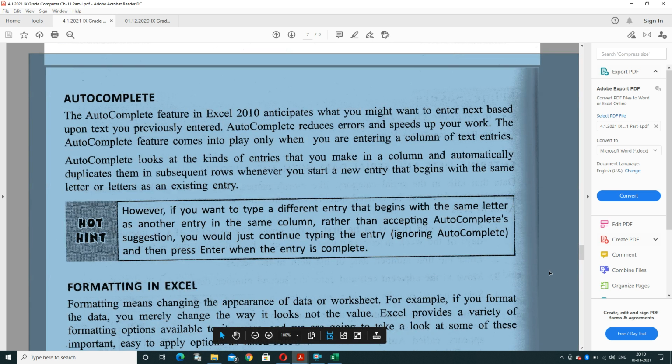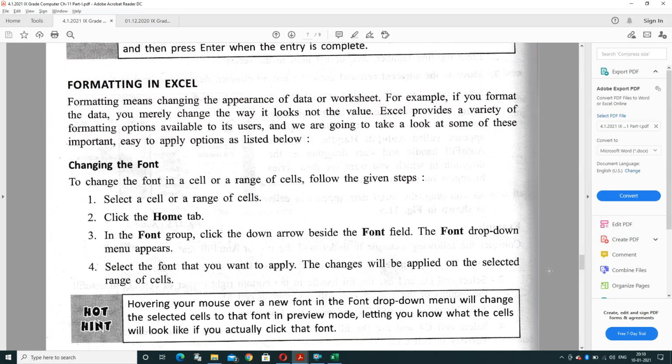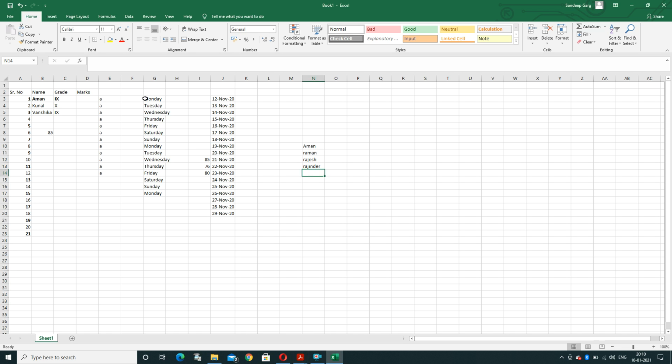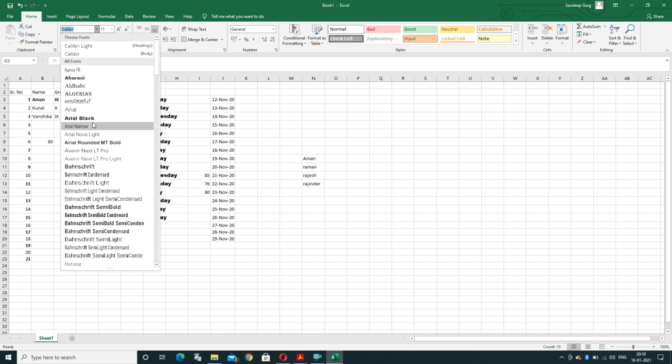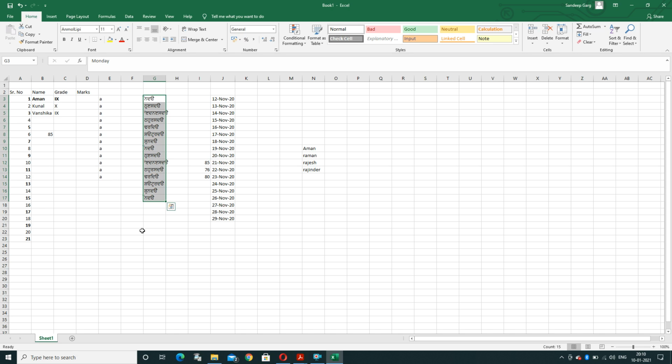Now formatting in Excel. How to do formatting in an Excel sheet? We can change the font. We can change the font type. Suppose I want to change the font of this content. What I'll do is select the complete content. Afterward I'll bring the cursor on font type and I can directly change the font from here like this. See now, it is a Punjabi font.